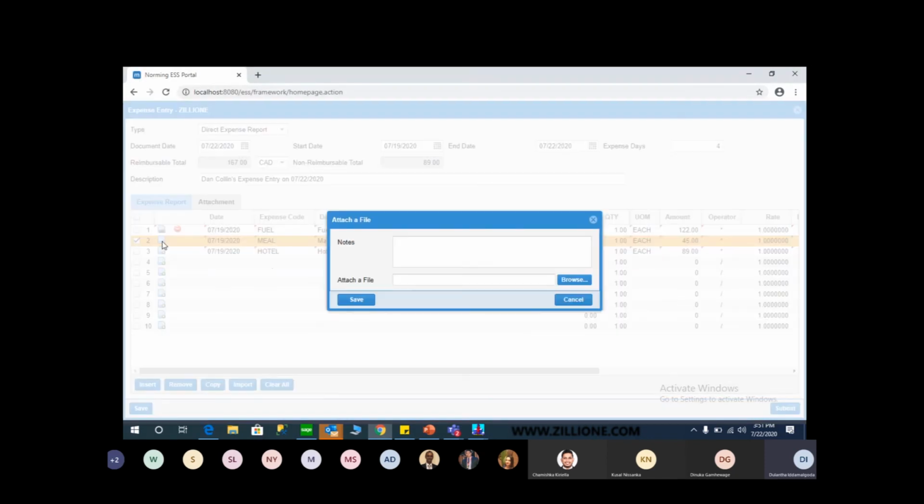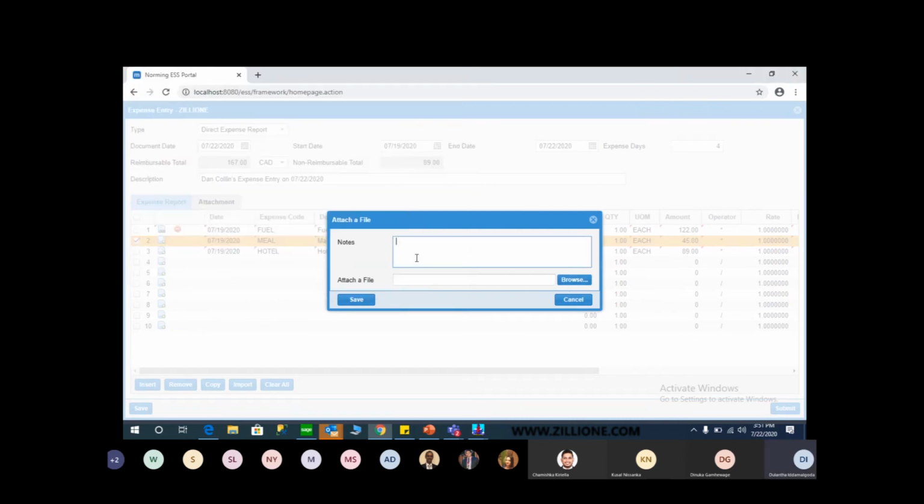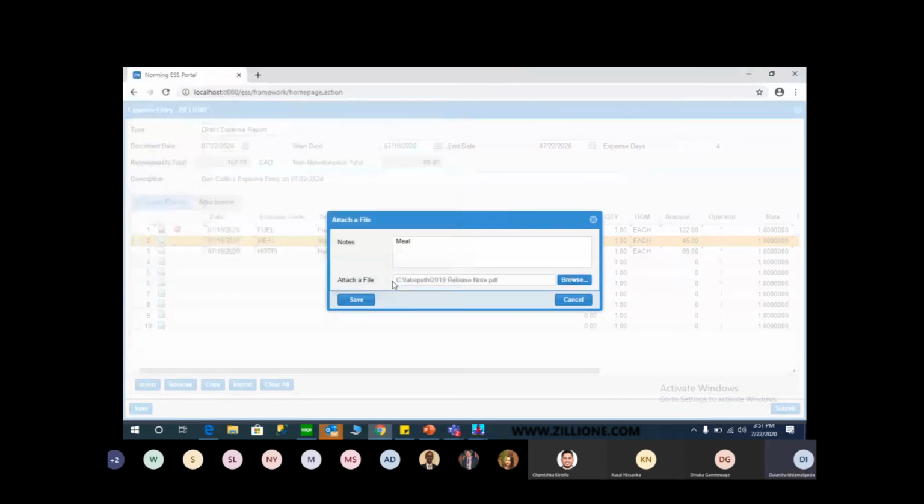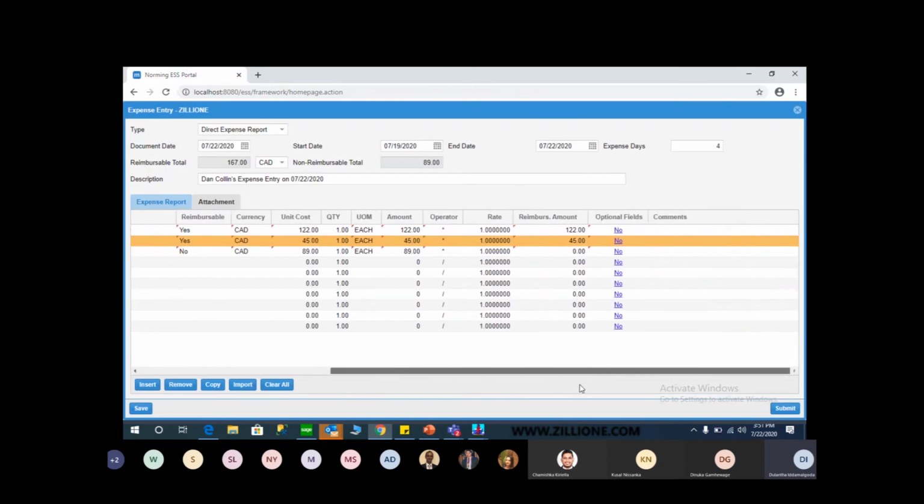files as per your requirement, so it will be easy for the approver to check the attachment with the expense codes. The optional fields option is there. If you want to maintain any additional information, you can configure the optional field option also.